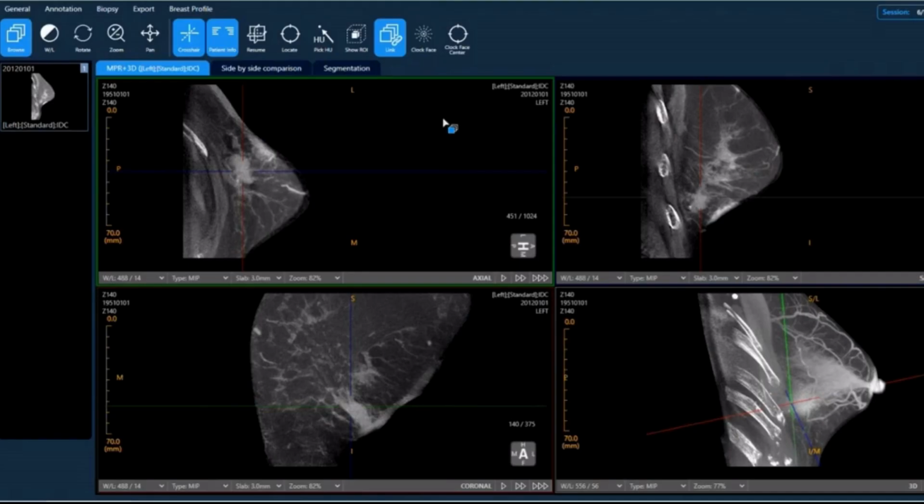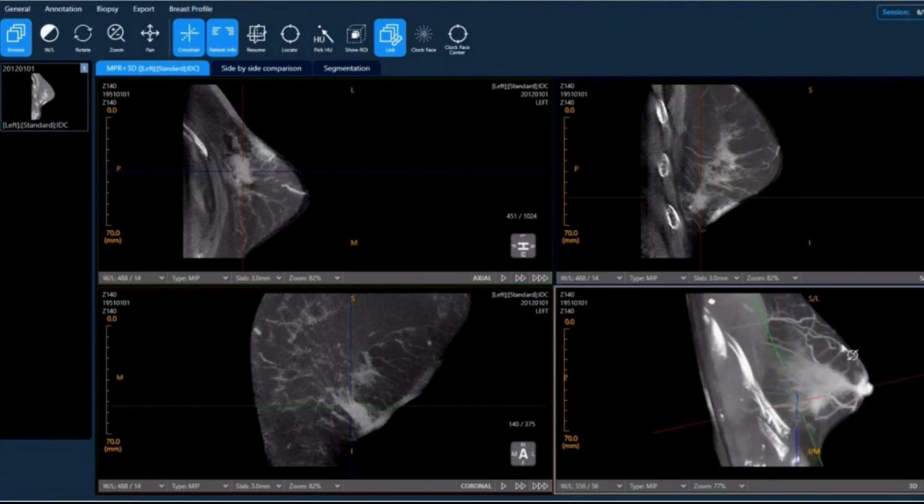And the KBCT viewer displays the image in anatomic planes because it's an isotropic three-dimensional CT image of the breast. So we have on the top left, this is a transverse view. The top right, this is a sagittal view. The bottom left, this is a coronal view. And we do have a fully rendered 3D view on the bottom right.